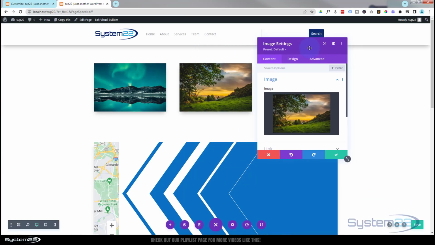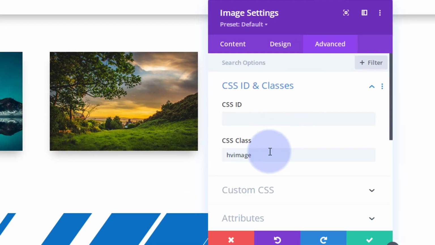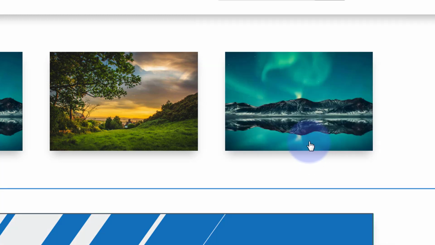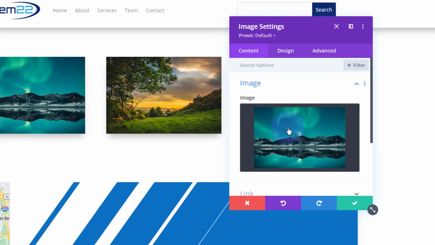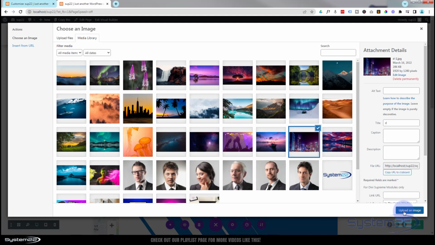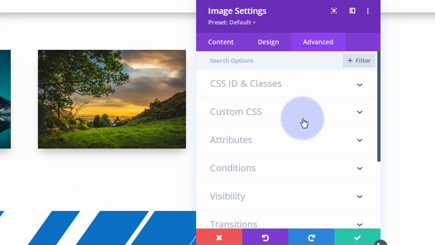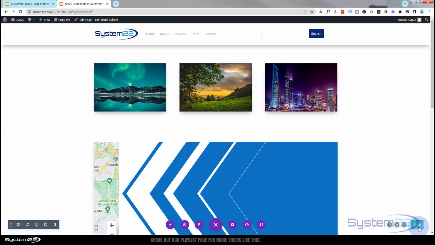I'm going to go change the class as well for our second one there. I'm going to go to Advanced, to our CSS IDs and classes, and to keep it easy, I'm going to call this hover image 1 or HV image 1. I'm just simply putting a 1 on the end. I'm going to do similar to the one next door. We'll change the image and give it a unique CSS class also. Over to Advanced CSS Classes, we'll call this 2. There we go. And we'll save the page changes.